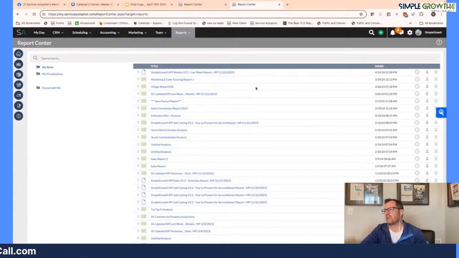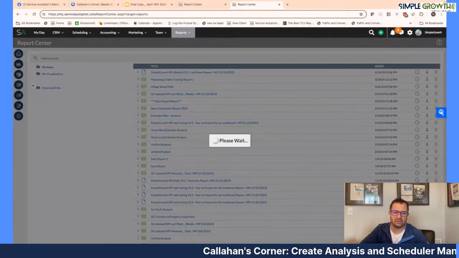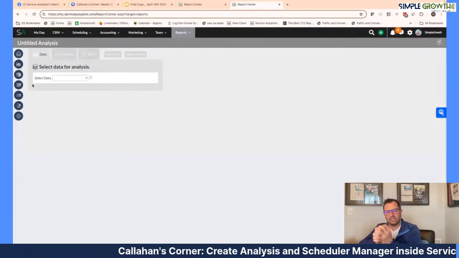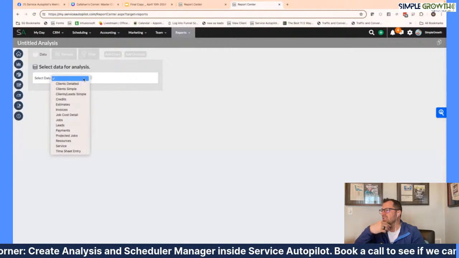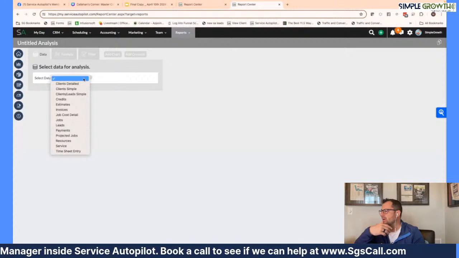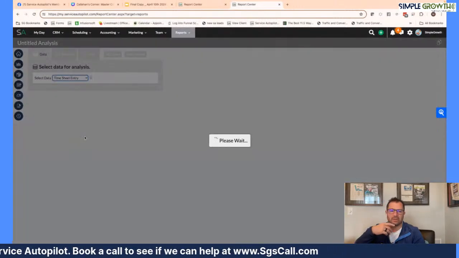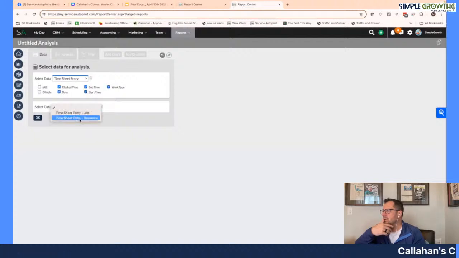If we go into the report center, the other question or thought around this was going in and creating an analysis right here. And this is the foundation of those reports. So analysis accumulates the data and drives it up into a report. So we can select some data, and let's just say we were taking a look at our timesheet entries, wanted to know something about our employees clocking in, clocking out of the job. So we're going to go in and we're just going to put their clock time, end and start time, work type, and the date. And we can go in and do our time entry resource.